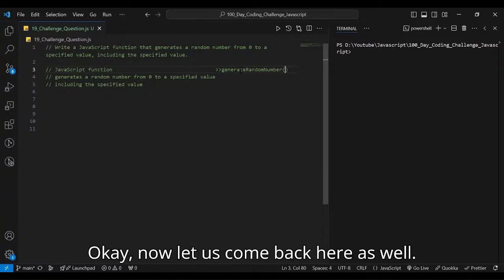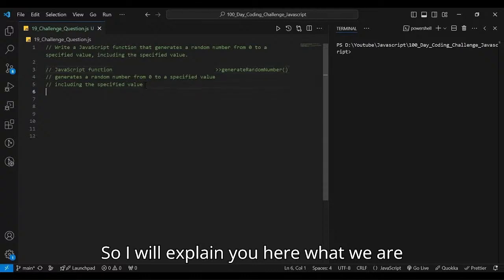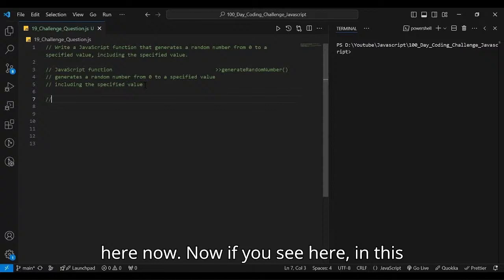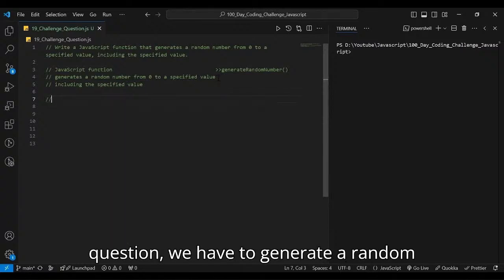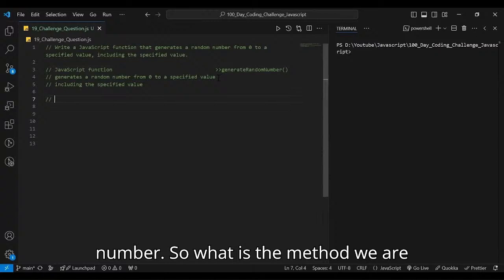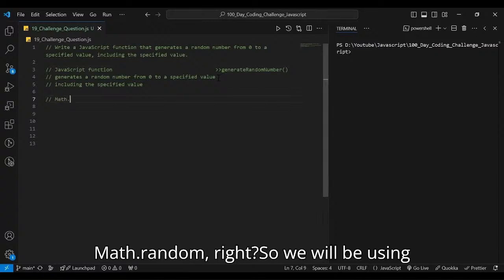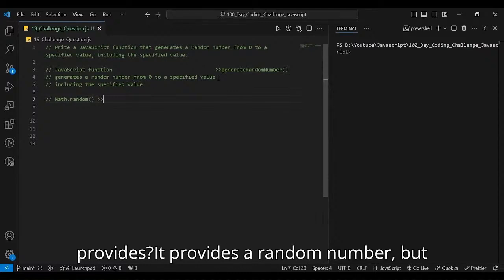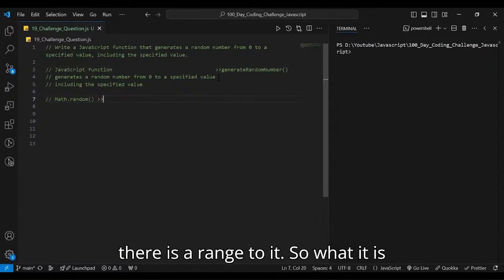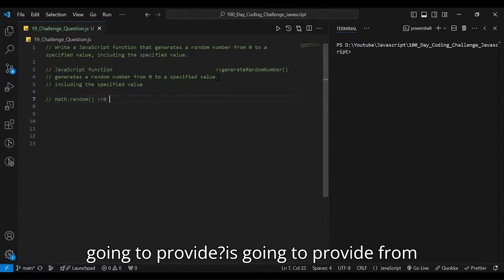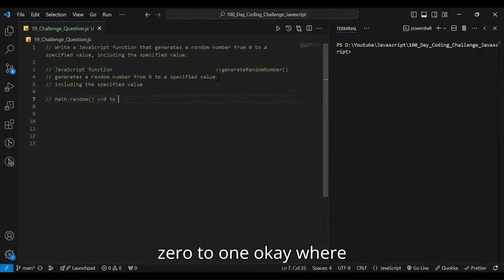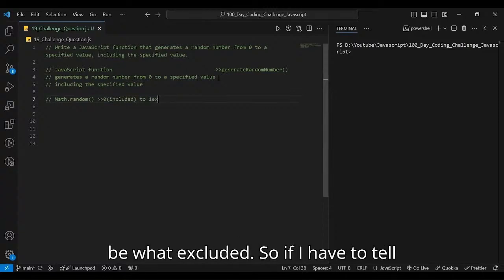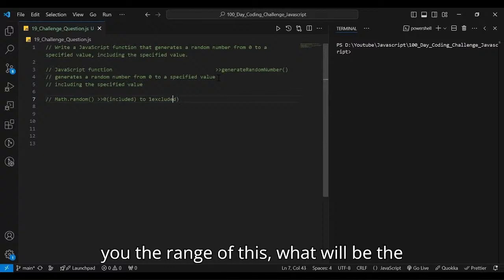Okay, now let us come back here as well. So I will explain here what we are going to do. What would be the approach here now? Now, if you see here, in this question, we have to generate a random number. So what is the method we are going to use? We will be using Math.random, right? And what does it provide? It provides a random number, but there is a range to it. It is going to provide from 0 to 1, where 0 will be included and 1 will be excluded. So if I have to tell you the range of this, what will be the range?